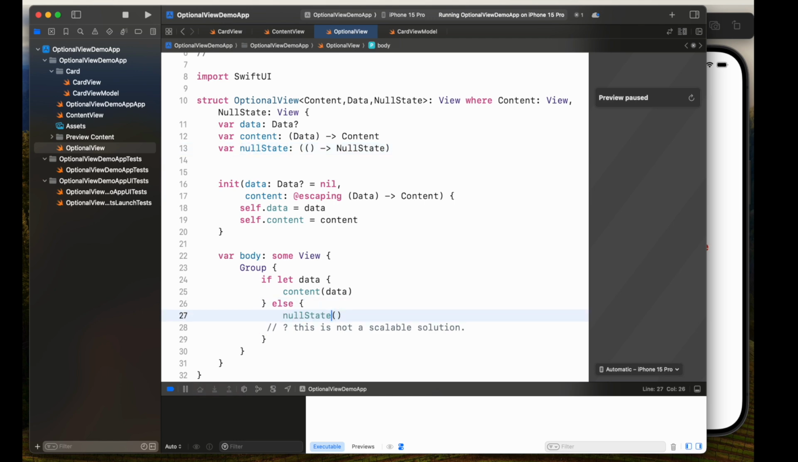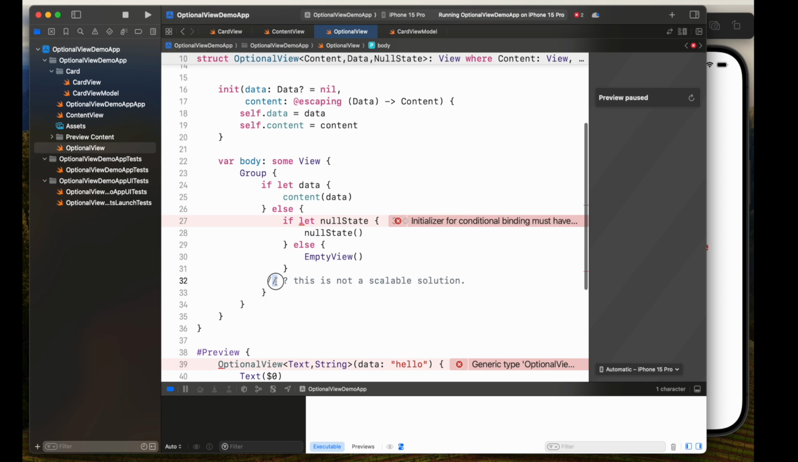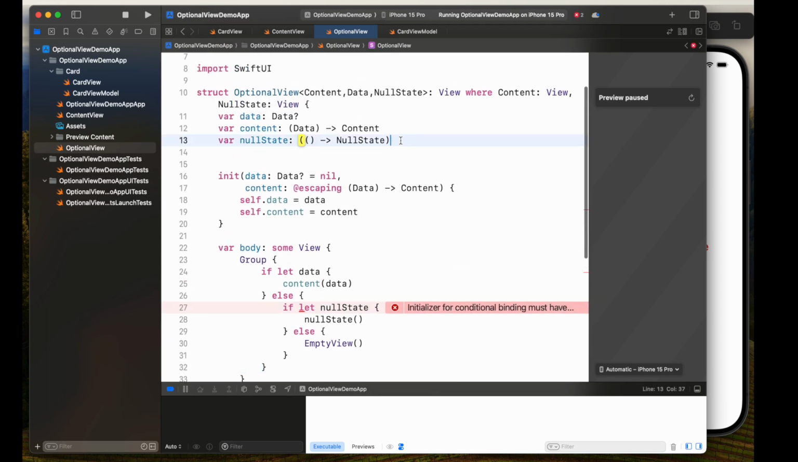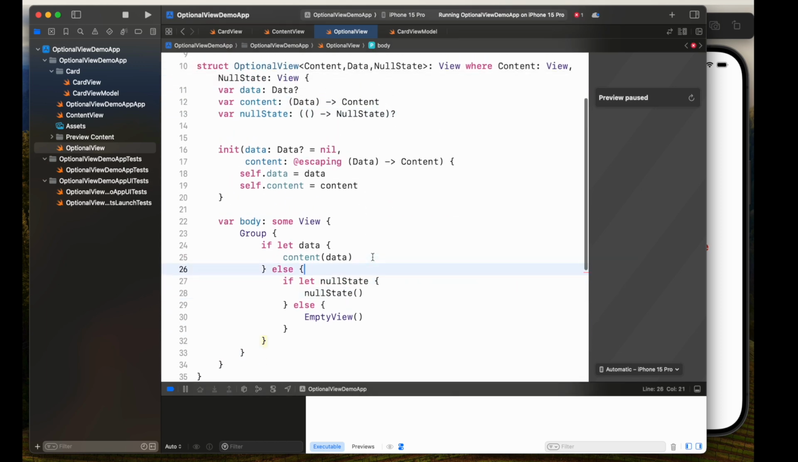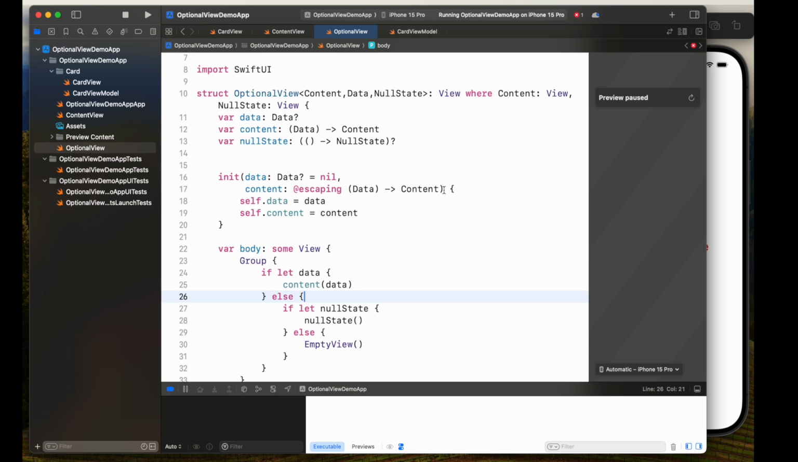Now we would call that closure inside the null state. And what happens here is that we have to make it optional because there might be cases where we would want to show empty view, right? We don't want to show any null state. So if null state closure is passed, we'll call the closure, else we have empty view.